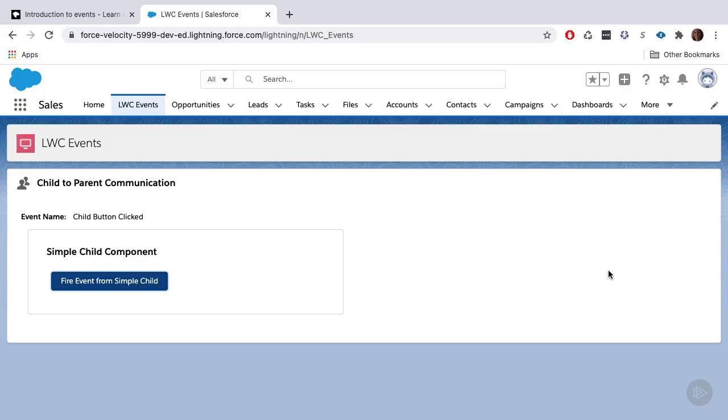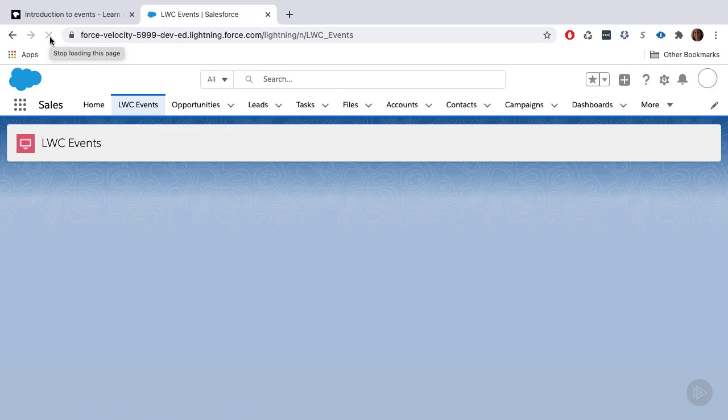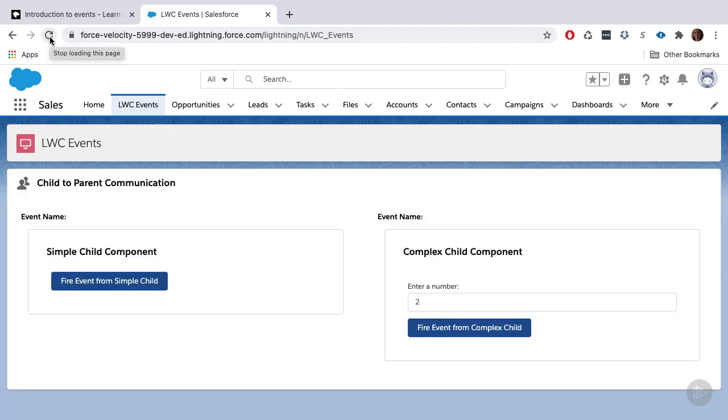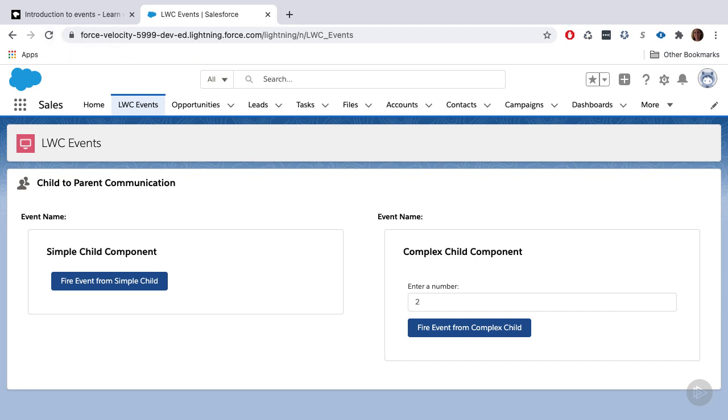Since I already have that Scratch.org open in a browser tab, I can just return to it and then do a refresh to see that my changes have been reflected. And once it renders, you can see I now have two components within this parent component. And to ensure that nothing broke, I'm going to go ahead and still click that Fire Event from Simple Child to show that it is still working exactly as I expected.